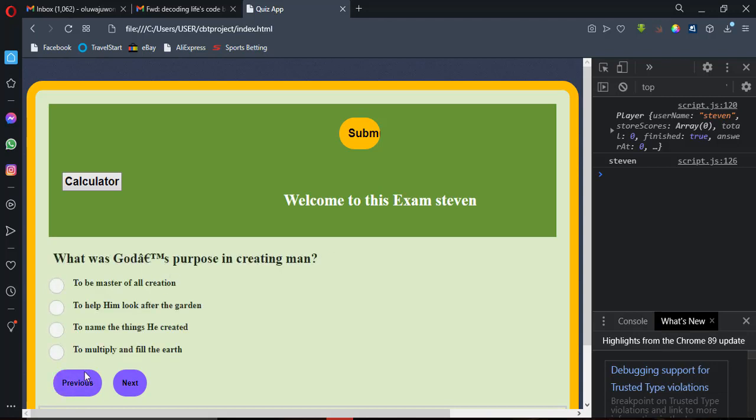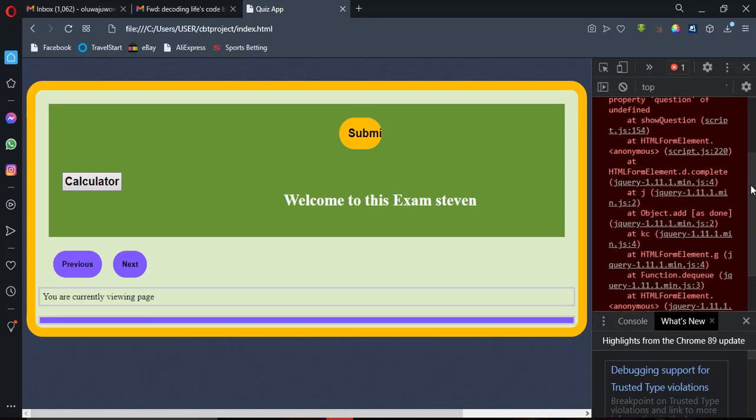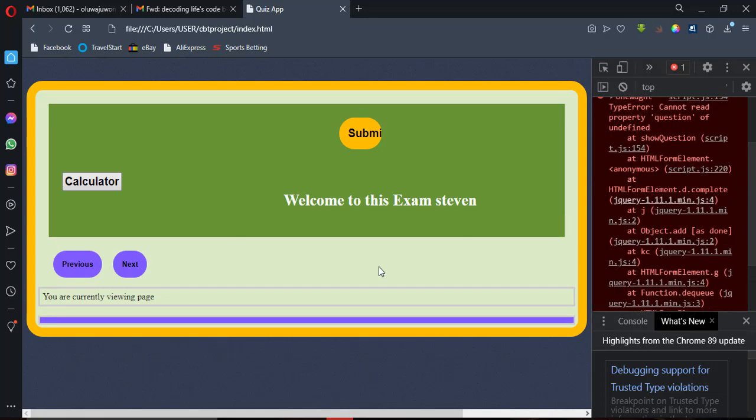So the previous button is working, but there is an error now. The issue we are having here is that if the user is trying to answer the first question, we don't want to see this previous button, because the first question shouldn't have it. If the user clicks this previous button, it's going to crash the app because there is no previous question before the first question.